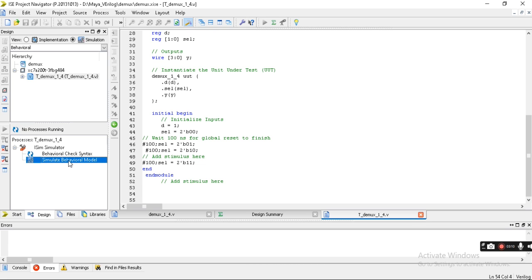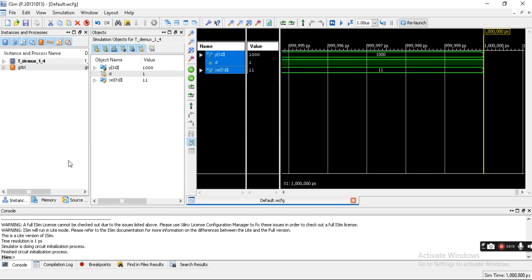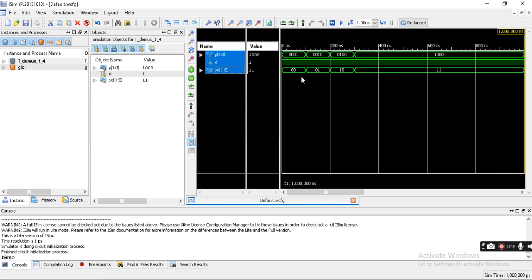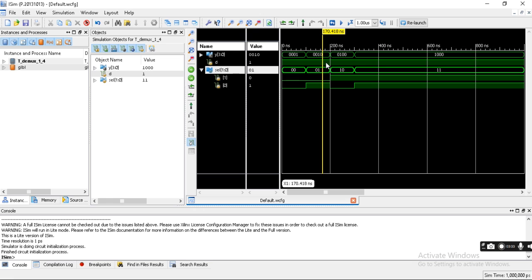If there is no error, you will generate a waveform, and depending upon the select line, the data has to be moved from one to another. Select this, then you can check it out. You can see the data by zooming. My select line is 00. The output has to be obtained here, 0001, the first line. When the select line is 01, the data has to be moved to Y1. Select line 10, the data has to be moved to Y2. Select line 11, the data has to be moved to the last bit.